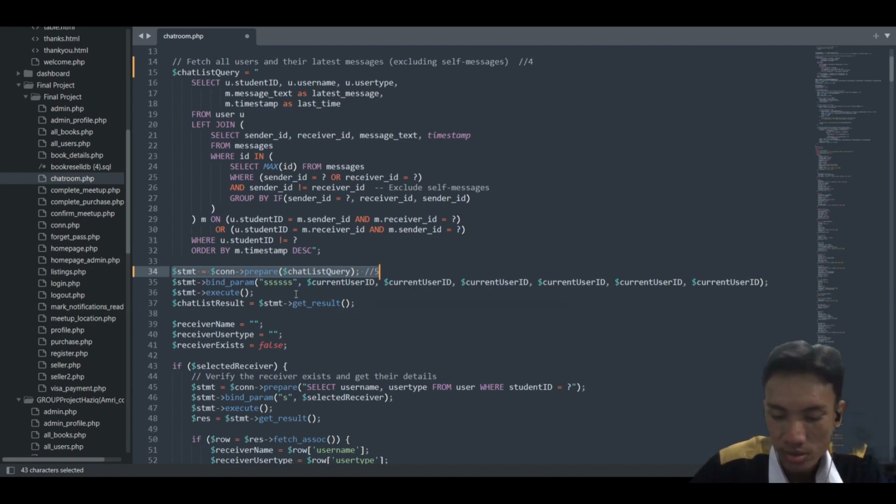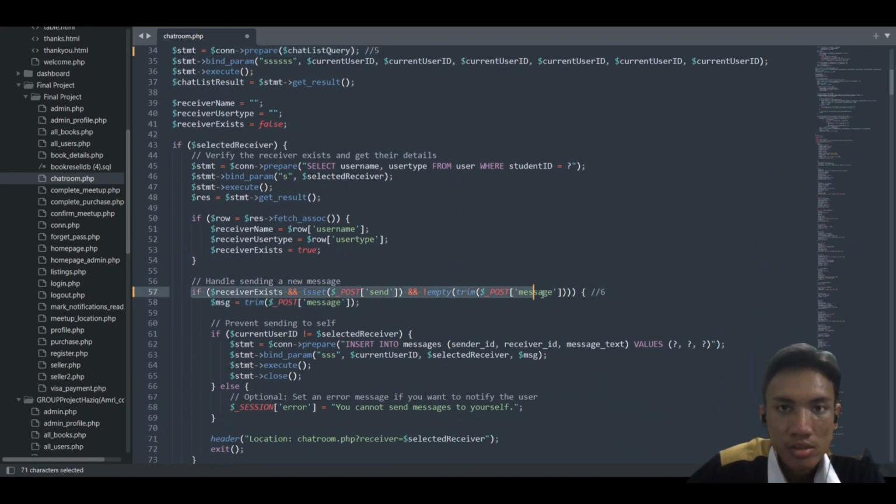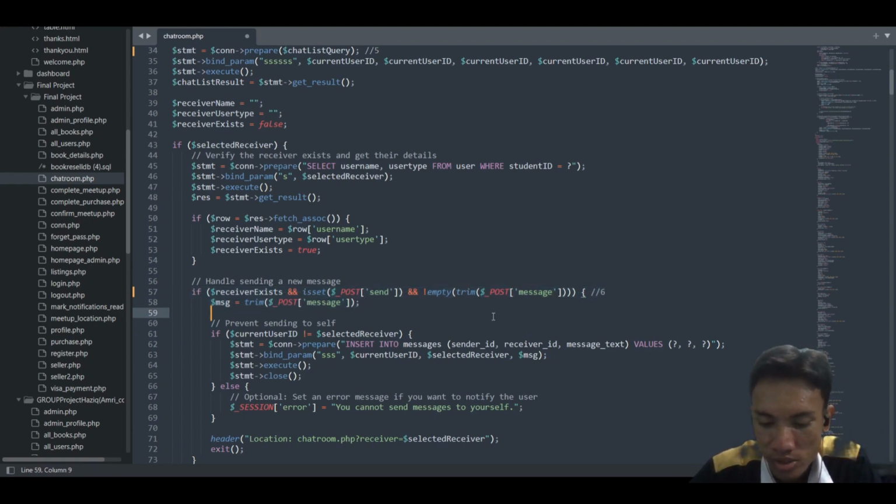And then we have the verify selected receiver, which is also a statement. So here, if a receiver is selected, we verify that they exist in the database and retrieve their username and user type. If valid, we mark the receiver as existing. Then we have another condition, which is when the user submits the chat form, we check that the message is not empty. So we ensure the user is not messaging themselves. Then we insert the message into the message table.